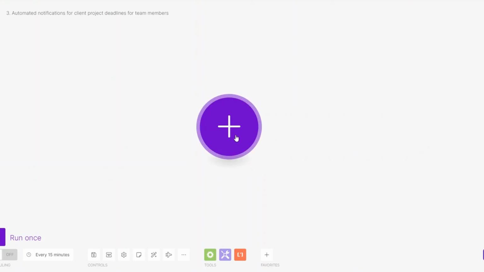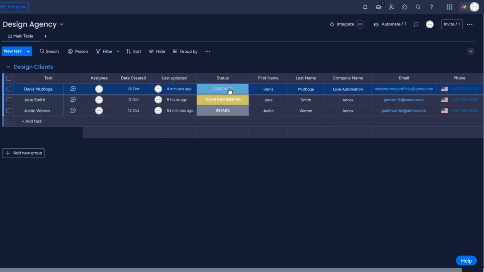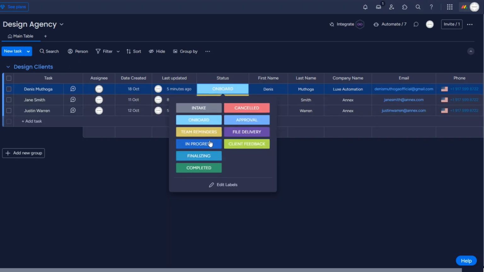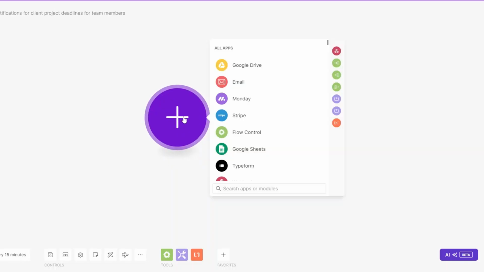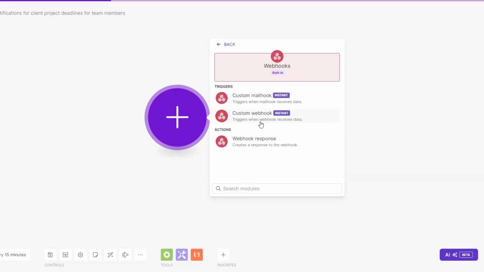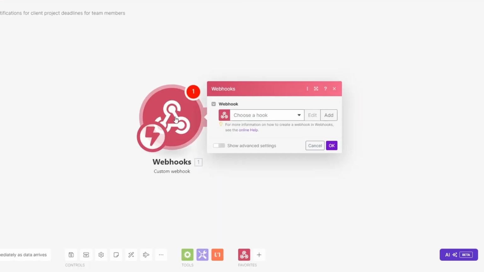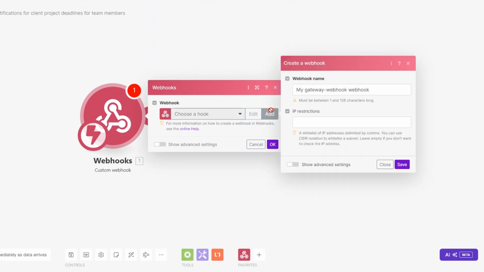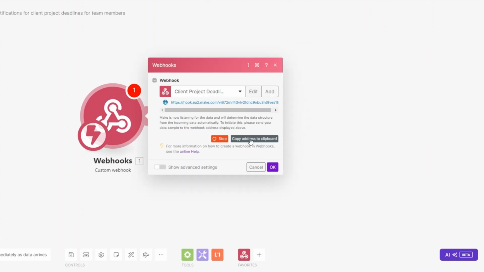So here, I'll trigger this automation by creating a webhook that is triggered after one of our client's status changes to team reminders. So here, I'll search for webhooks and click on custom webhook. Here, I'll click on add. And then here, I'll rename our webhook to client project deadline, and then click on save. And here, I'll copy the link of this webhook and click on OK.